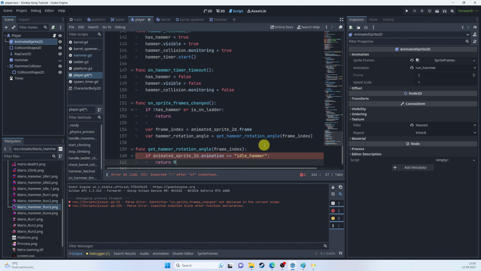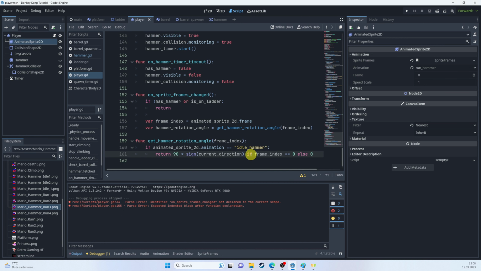90 degrees times sine current direction if frame index is equal to 0, else 0. So if the frame index is 0, then we should return 90 degrees rotation, but take into account whether we're facing left or the right. So that's going to be minus 90 or 90, right?